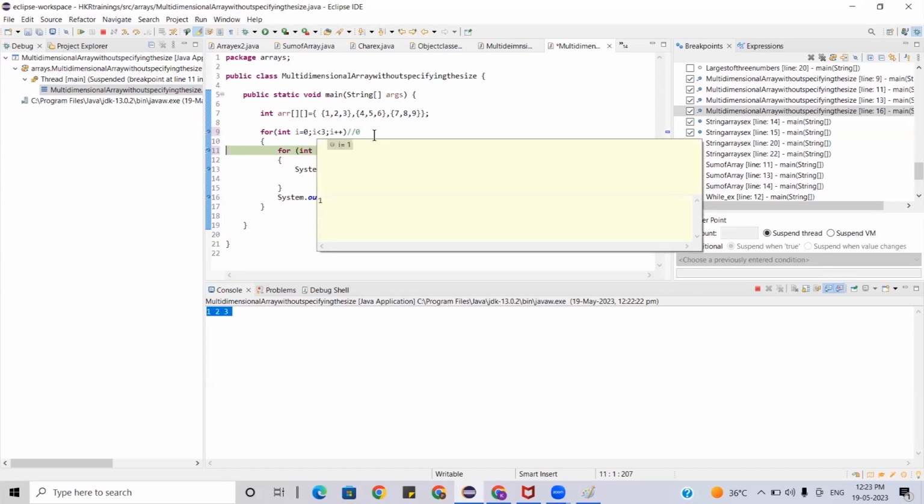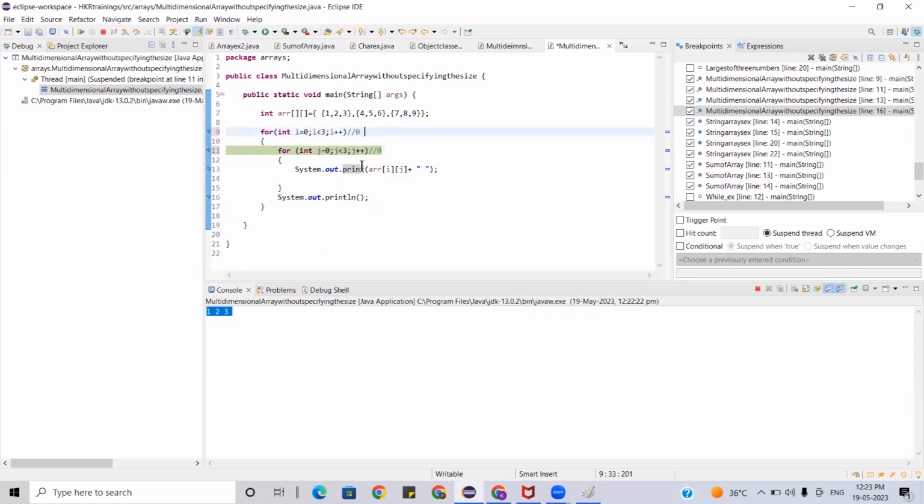So 1 less than 3 is also true. Now it says 1, 0. Next, come down. What's the value of 1, 0? It is 4. So 4 will be printed. Next, 1, 1. So the 1, 1 value will be printed, which is 5. Next, 1, 2. Okay, 4, 5, 6.